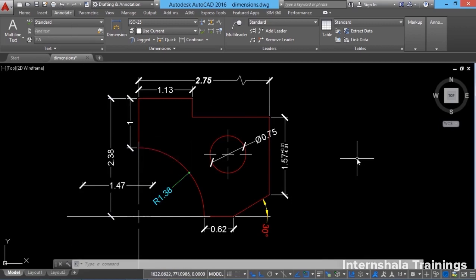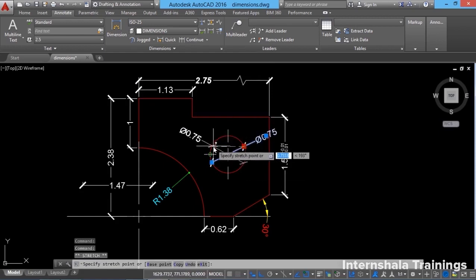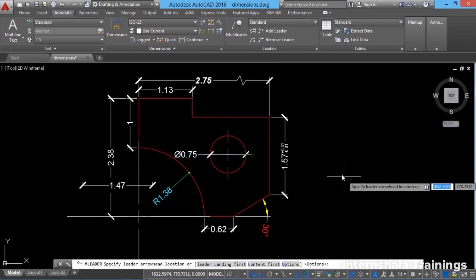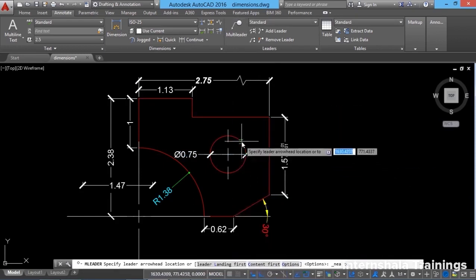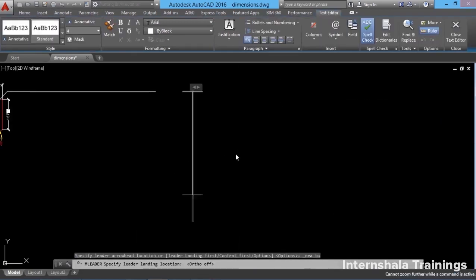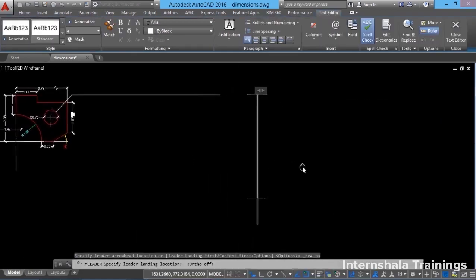Next we will see the procedure to create multi-leaders in AutoCAD. I'll create a multi-leader here. So I'll grip it to change the location of this dimension from here to here. Next I'll click on multi-leader and I'll start my multi-leader from this nearest point. Then I'll pick a point here. Then I'll zoom out. Now you can see that the text size is large.